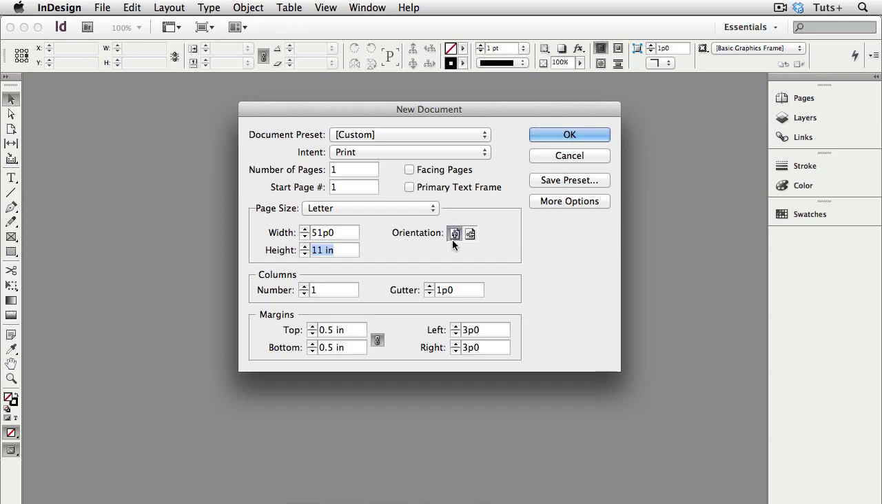You can choose portrait or landscape orientation here, and then I'll choose 3 columns. The column setting refers to column guides only. It doesn't mean that you have to have 3 columns of text across the page. And in fact, you can change most of these settings later, if you change your mind.